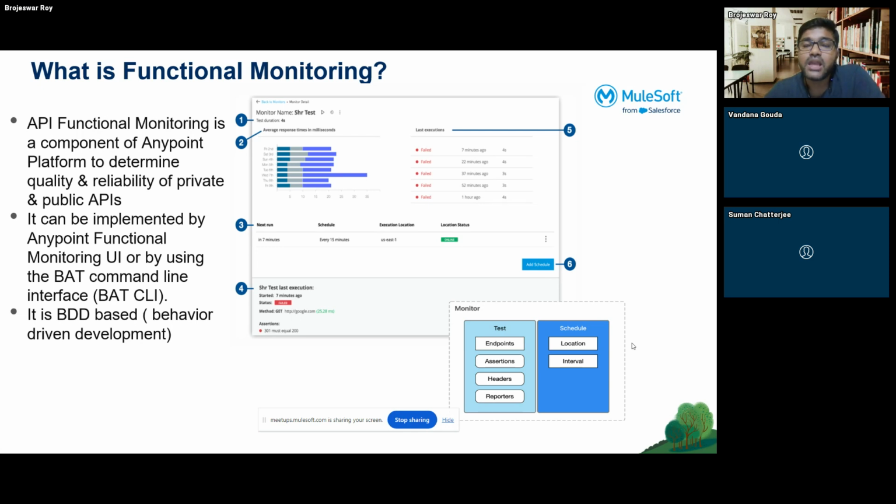Private APIs means if you have a VPC, whether it's a non-production or production VPC, it's definitely the APIs which are behind your load balancer, behind your VPC or inside your VPC. Definitely that is not a public API. Those are the private APIs.